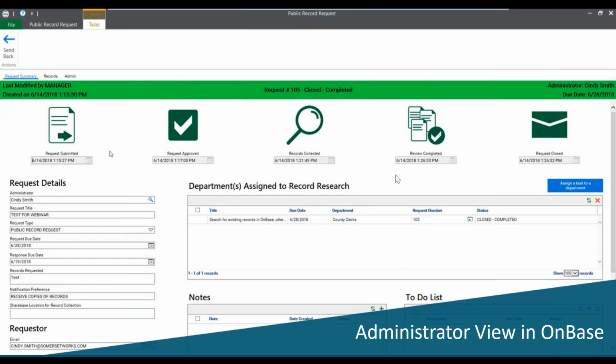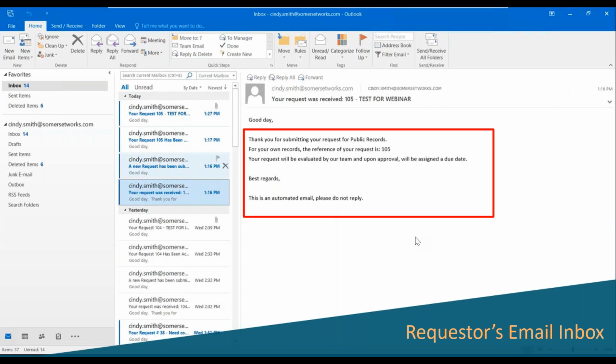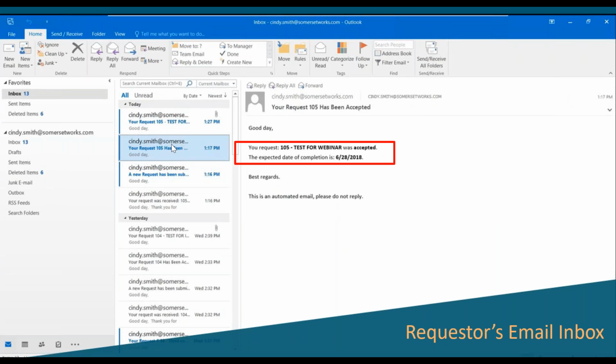So now I'm going to switch roles again, and let's take a look at Cindy's email queue, right? So now, from Cindy's perspective, this would be her email inbox. Let's assume she's using Outlook, and you can see that throughout the process, here are the different emails that were sent from the system. They were automated, right? When she first sent in the form, the first email came back and said, thanks for your request for records. Here's your request number. We'll evaluate it and let you know if we approve it. Once it's been approved, another email goes out: request number 105, test for webinar, was accepted. Here's your expected date of completion, right?